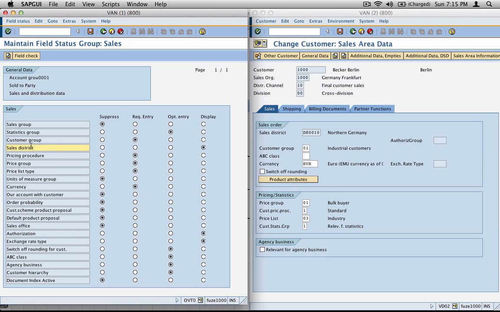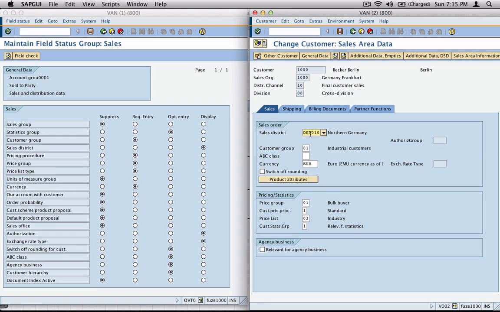What about sales district? Now this one is display, and you can see that the sales district is display, DE0010. Can you modify it? No, it's grayed out, right? What about customer group? Customer group is a required entry, right? So let me take another screenshot here so that you can easily map what's going on here.